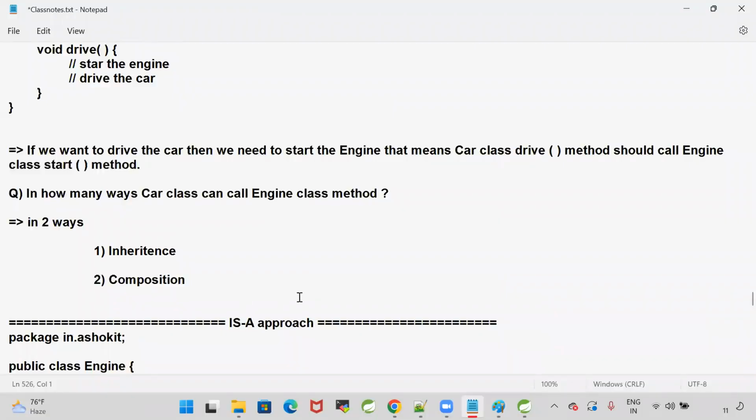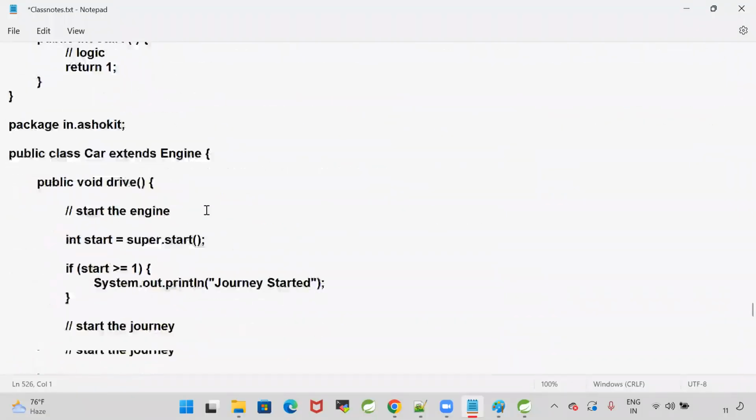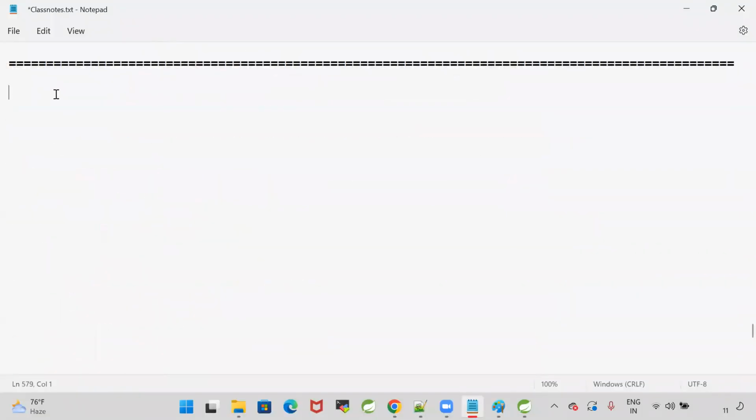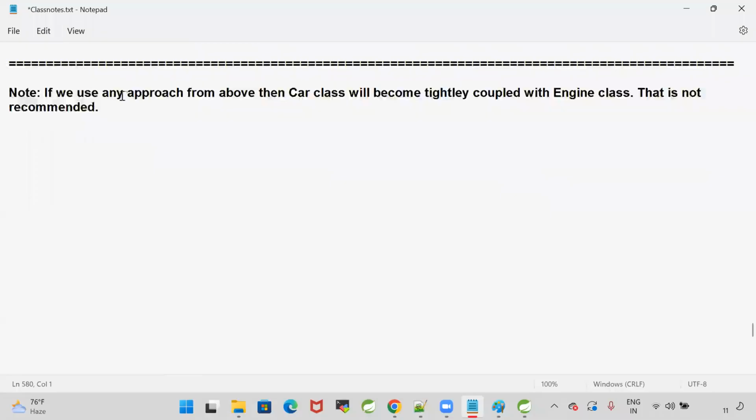Okay, guys. So in both scenarios, the composition approach and the inheritance approach, we understood that if we use either approach, then our car class will become tightly coupled with the engine class. That is not recommended. Always we need to develop our classes with loose coupling.